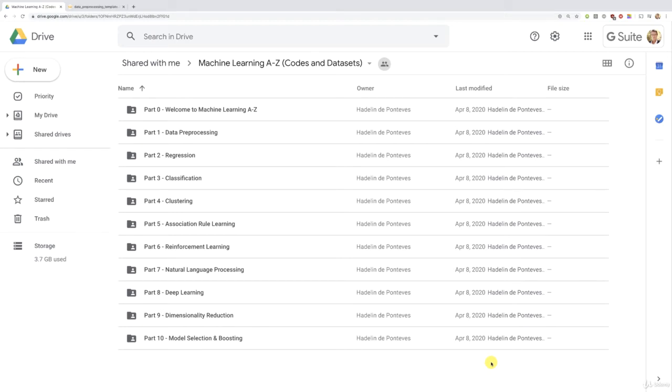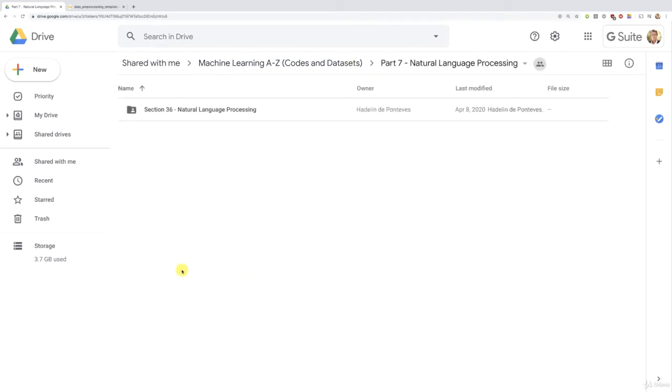All right, so before we start, let's make sure everyone here is on the same page. This is the folder containing all the codes and data sets, and of which I give you the link right before this tutorial in the article. So make sure to connect to that link. And now there we go, we can enter part 7, natural language processing.